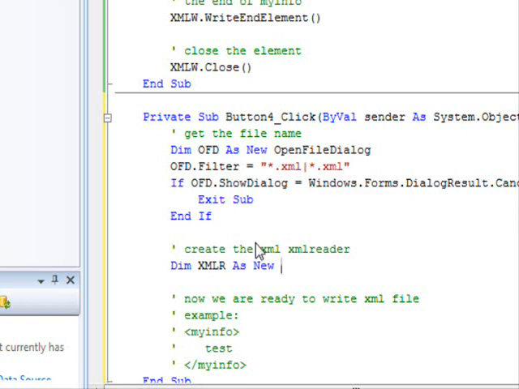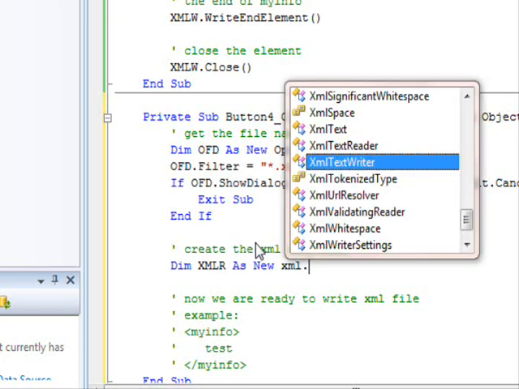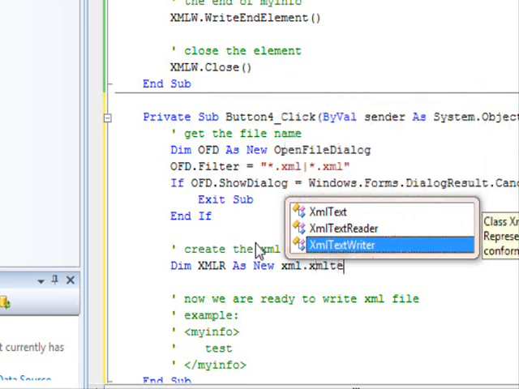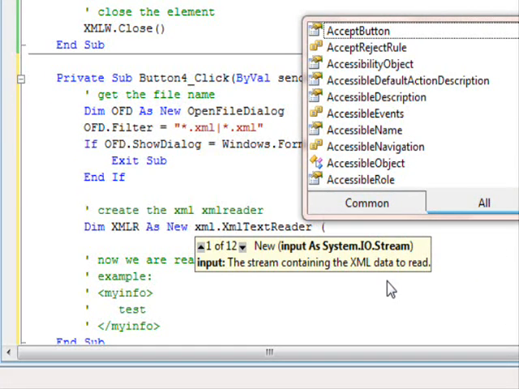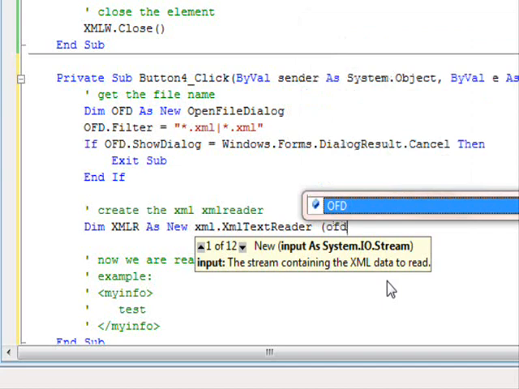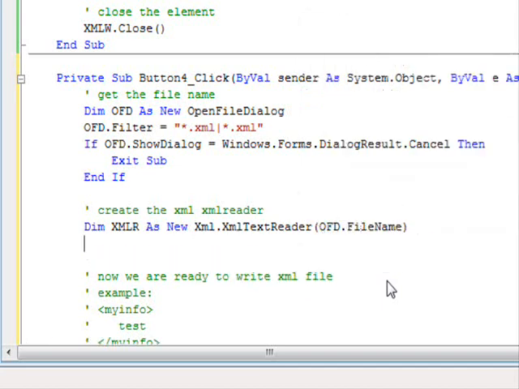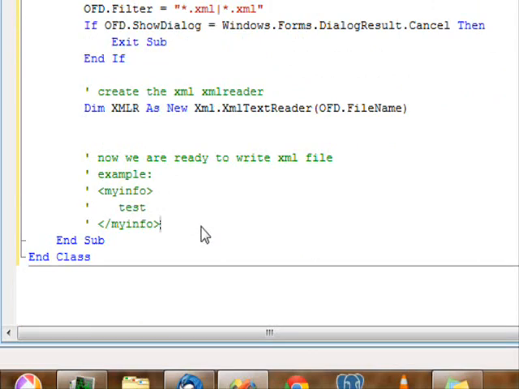Well, there is an XML text reader which is used to read text-based XML files. So here this is going to be new XML.XmlTextReader. Okay, so what you need to specify is where the text file is, and this is going to be OFD.FileName. Okay, so this creates the XML reader, and you are ready now to start working with the file.